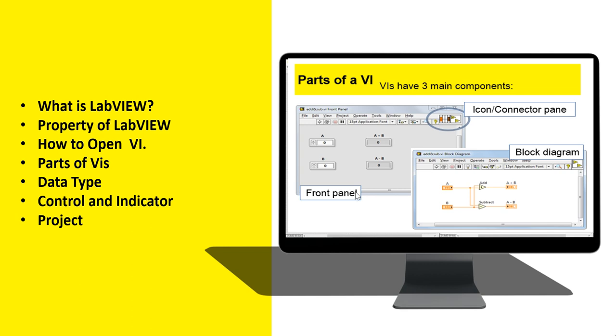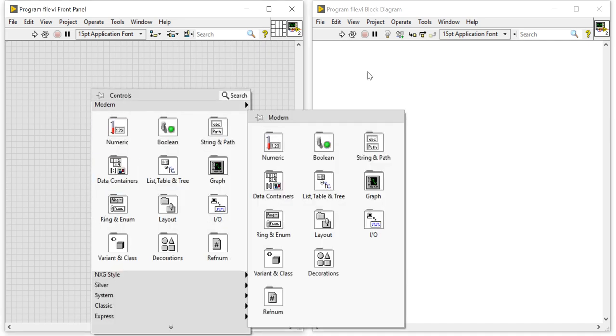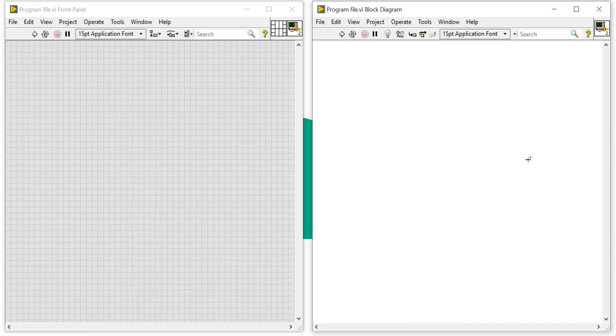Now let's talk about the parts of VI here. What is the front panel? It is a front panel. We can create our front panel by using controls and indicators. In the block diagram, we can write our code, and this one is my icon and connector pane. It is the connector pane, it is the icon.